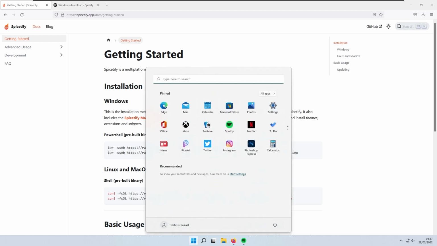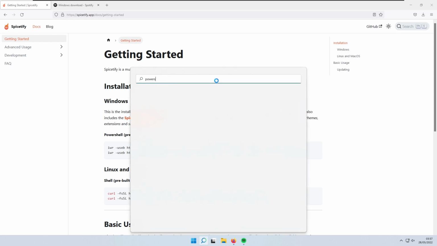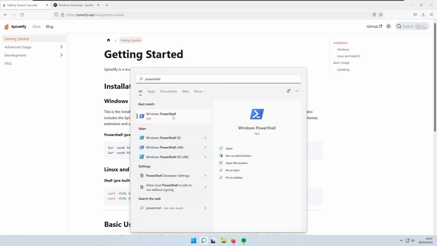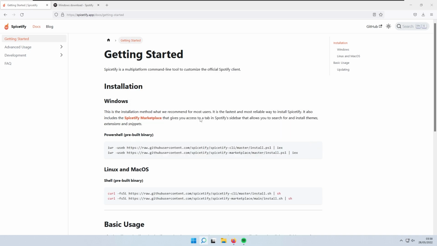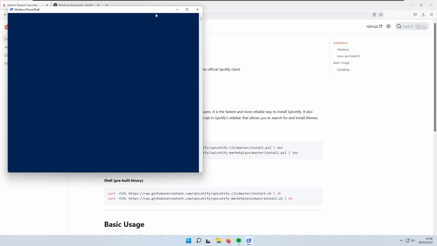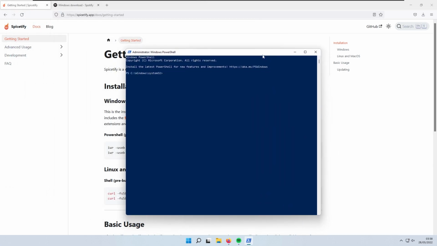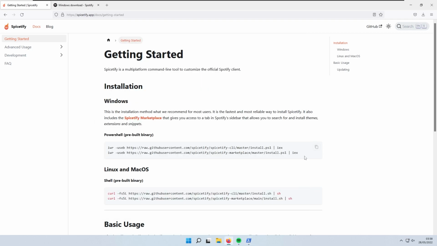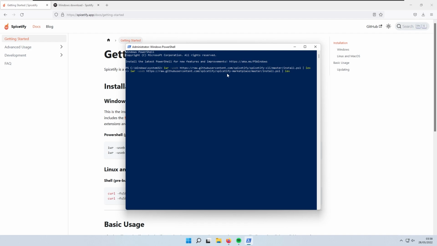So here on the start menu, just type in PowerShell, and then you will right click on the app and make sure that you run it as admin. Click yes, and right now we are up and running with the Windows PowerShell, and then you will paste this code that we just copied with this button to the Windows PowerShell. So paste it right here and press enter.